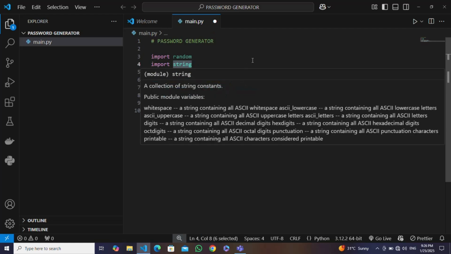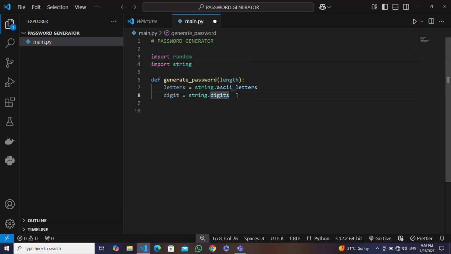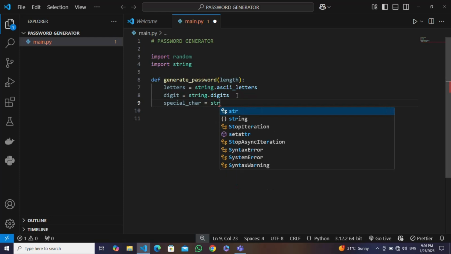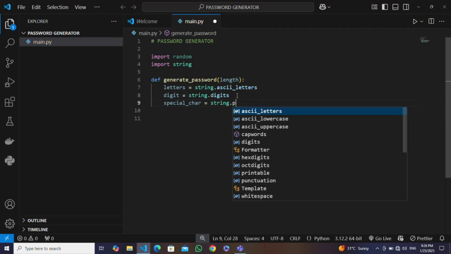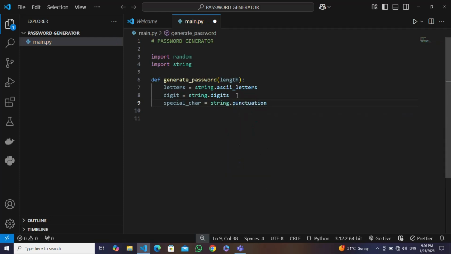Then the next thing I'm going to do is to have our special symbols. I'm going to say special_character equals string.punctuation. So what I am doing here is that I am getting all of my special symbols by using this string module. Then I'm going to combine them together.